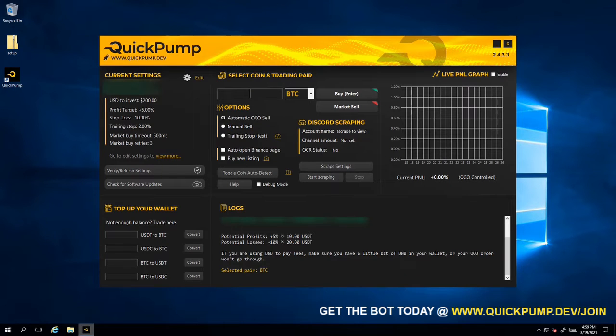Hey y'all, I'm just going to give you a real quick tutorial on how to use the QuickPump bot, some of the features, maybe some of my strategies you can get as I'm explaining these features, but let's just get right into it. Everyone's been asking, how do I add my Discord server so I can scrape?